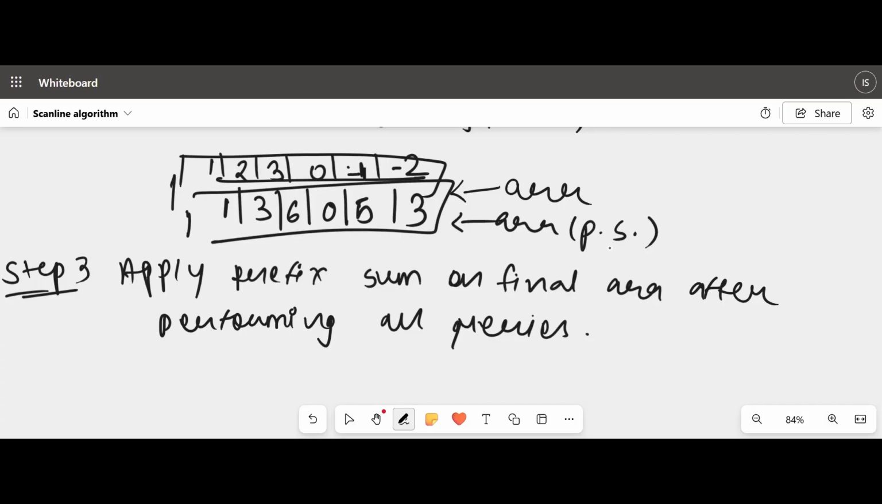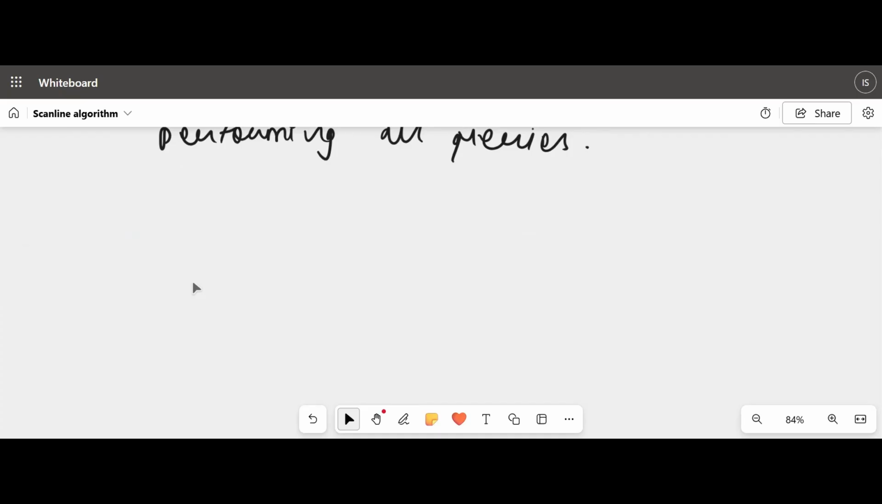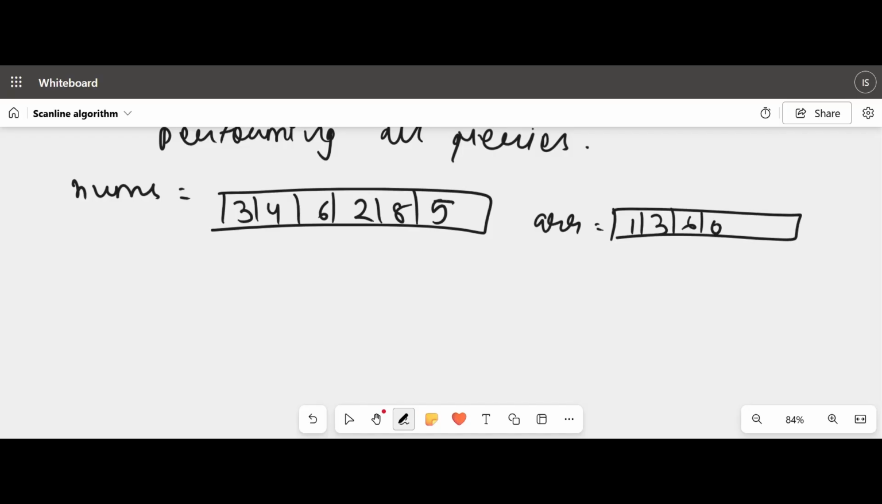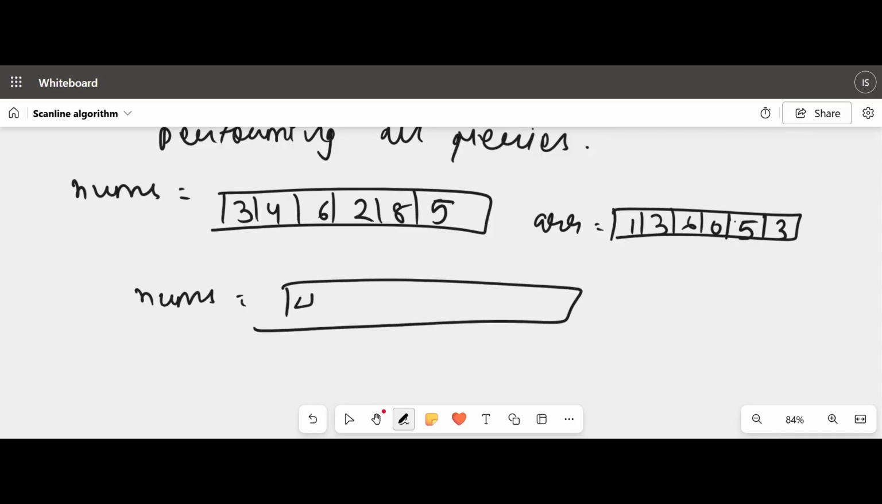Now add this array to your original nums. Okay, 136053. So your nums array is given as 346285, and this array came out like 136053. Okay, and now add both of these. So your final nums will be 3 plus 1 is 4, 4 plus 3 is 7, 6 plus 6 is 12, 2 plus 0 is 2, 8 and 5 is 13, and 5 and 3 is 8.